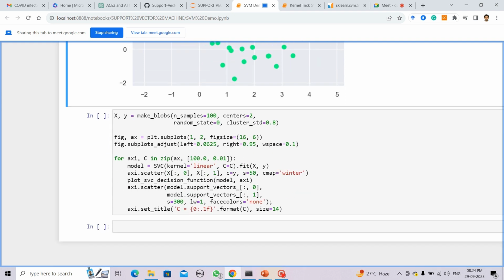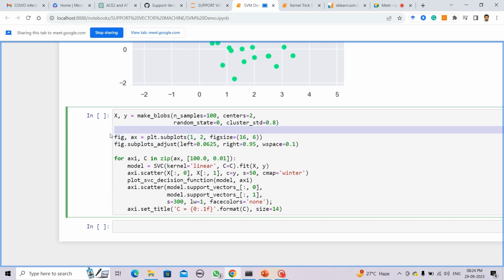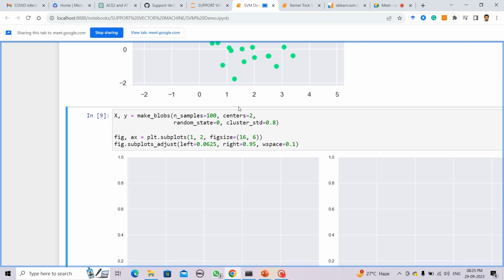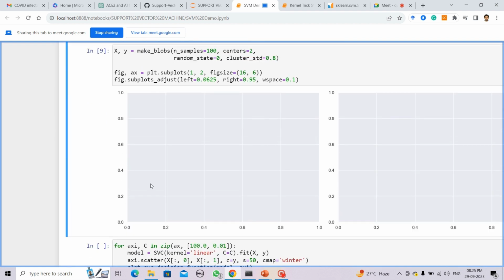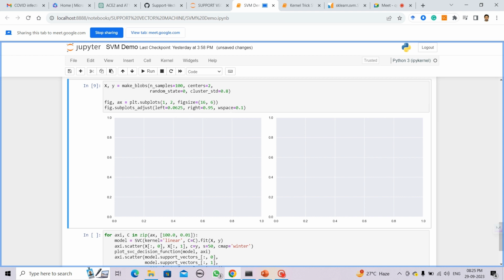And you see here what I have done. I have created a data set like this using make blobs, as simple as that. And then first we have presented it in a plot. So let's do one thing, let's run this particular part. So we have only these blobs created, where we will have the different classes of data.